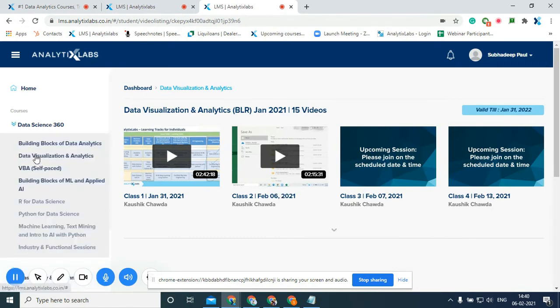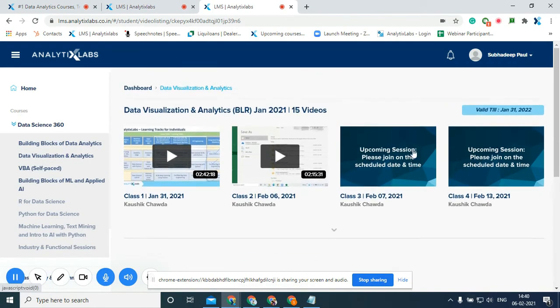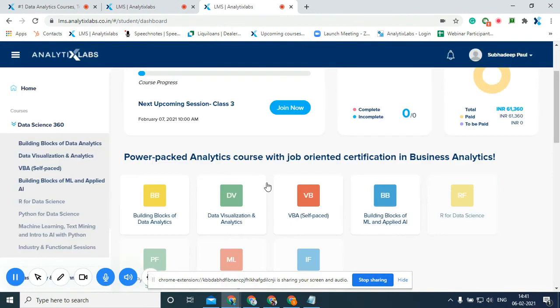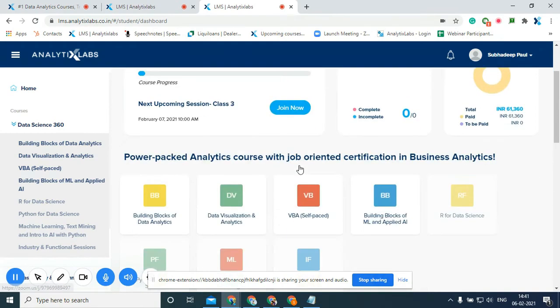And for your data visualization course, prior to 24 hours, you will see a join button here before the class starting time. Once you click there, it will directly take you to the Zoom link, where you can start your class. You can see here now the class 3. You'll not be able to join yet because this class is on February 7, 10 a.m. That is tomorrow, while I'm recording this video. So these are small things that you can go through.